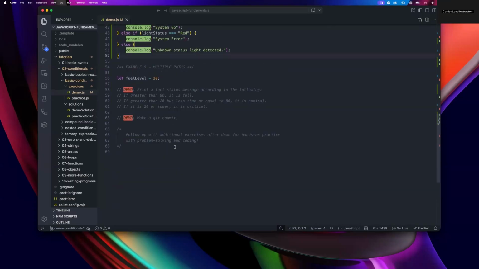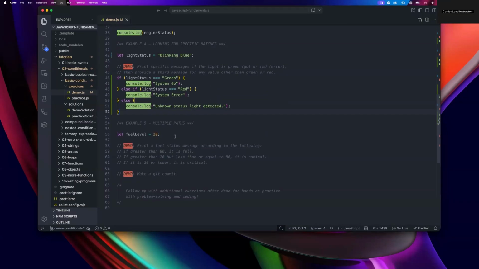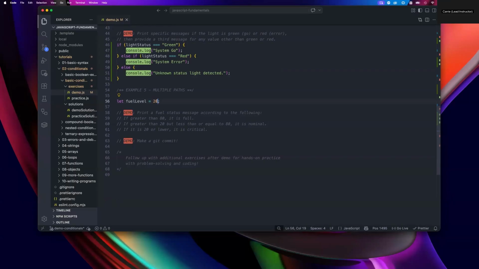The last example here is about having multiple paths, much like we do here, but the order matters. So when you work with numbers, sometimes you're checking to see if numbers are in certain ranges, and you either want to go from biggest to smallest or from smallest to biggest. So here we have a fuel level that is 20. We want to check and see if it's above 80, it's full. If it's greater than 20 but less than or equal to 80, it's nominal. And if it's 20 or lower, it's critical.